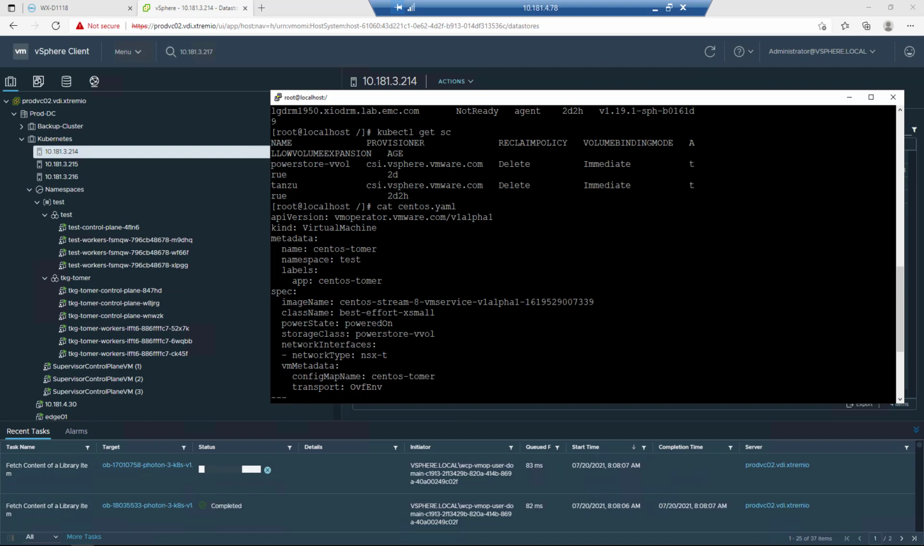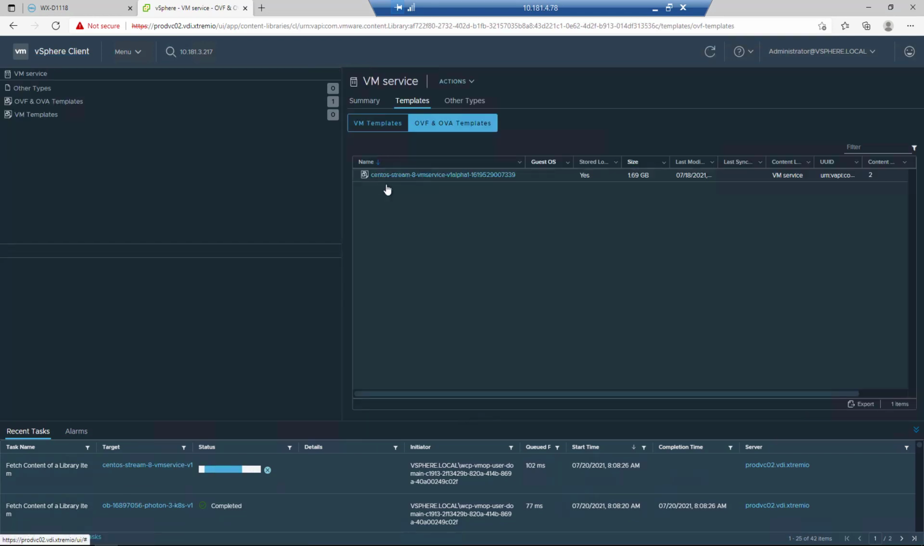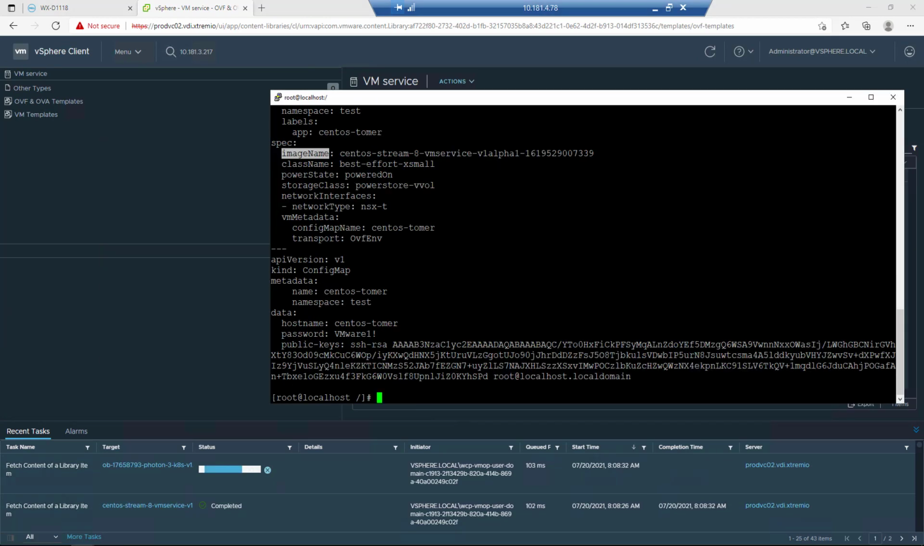We need to provide the name of the VM and its namespace. The image name parameter is a supported CentOS image I downloaded from the VMware Marketplace and uploaded to my content library. Under class name, we specify the size of the VM, based on the predefined sizes in which virtual machines can be deployed. As for the storage class name, we specify the vVOL SPBM policy, which automatically creates virtual volumes for each virtual machine file.